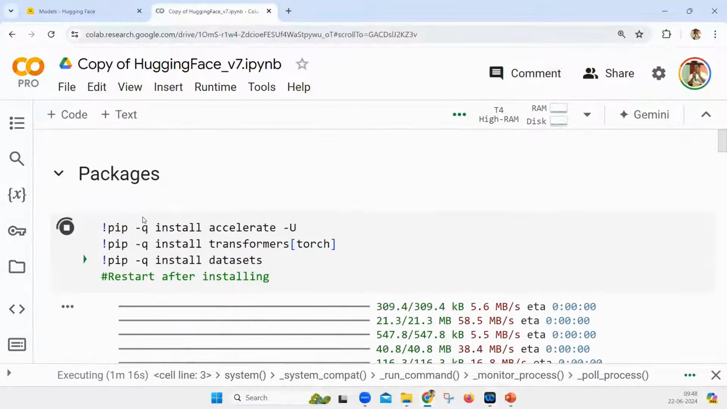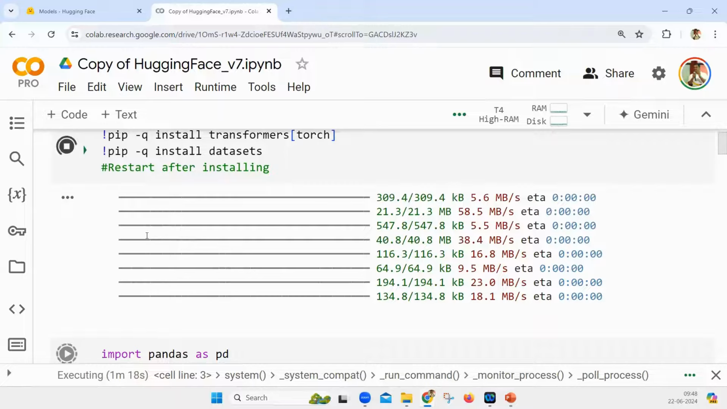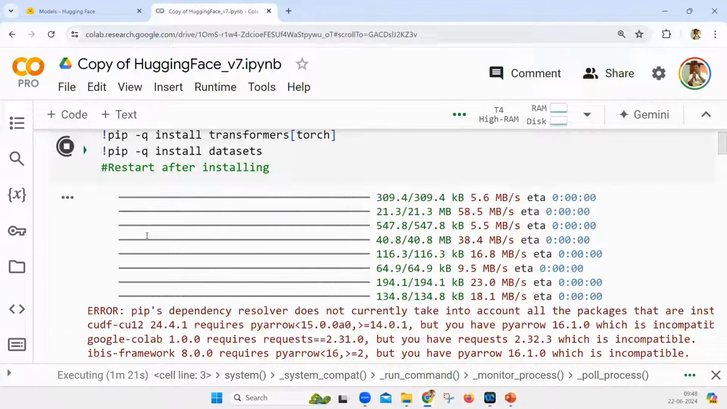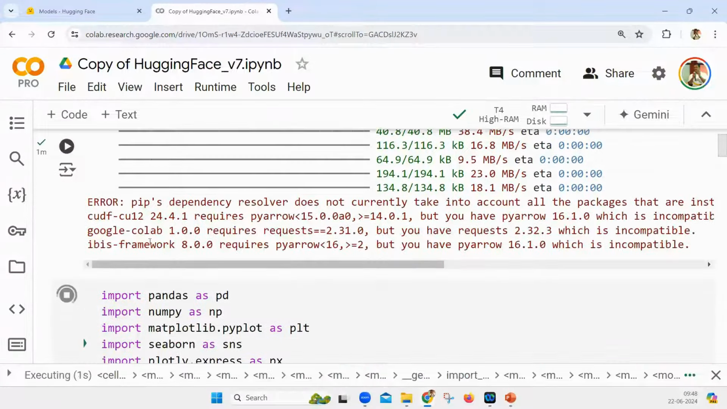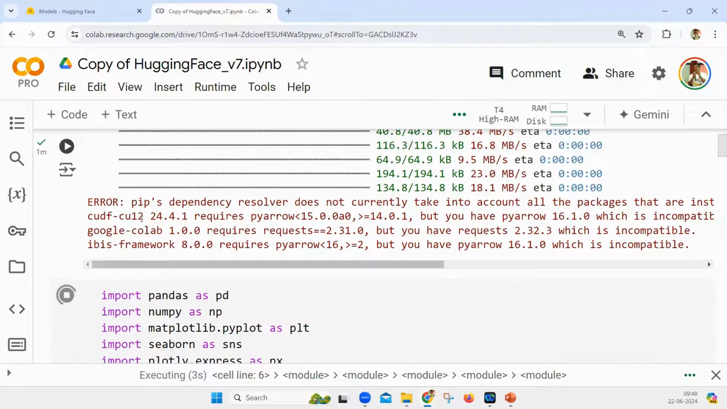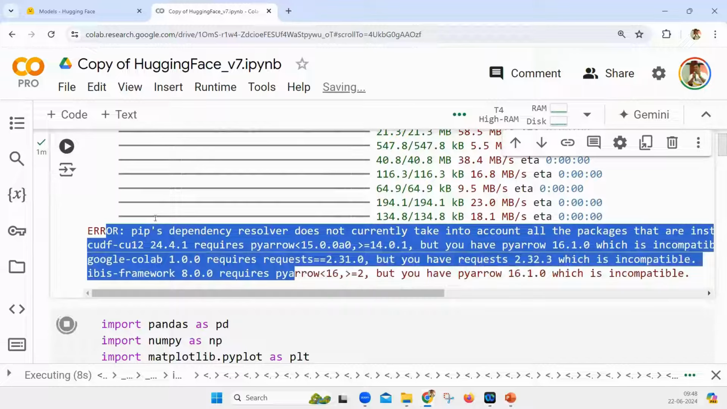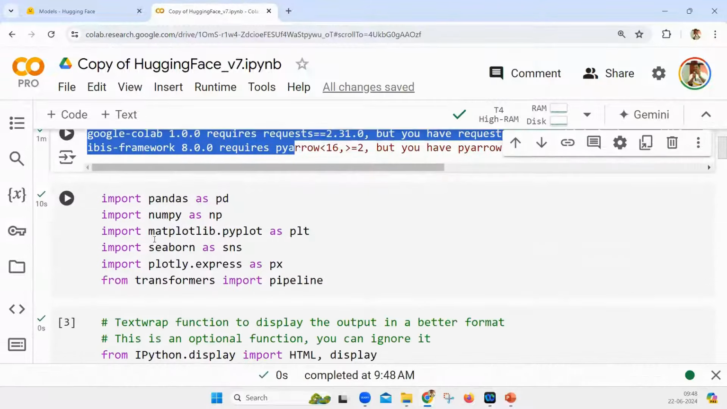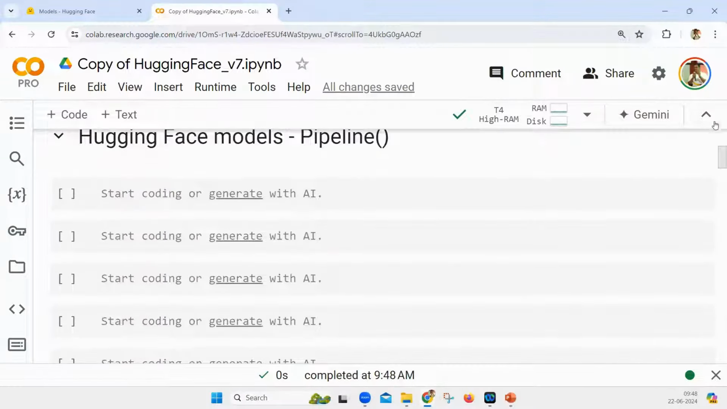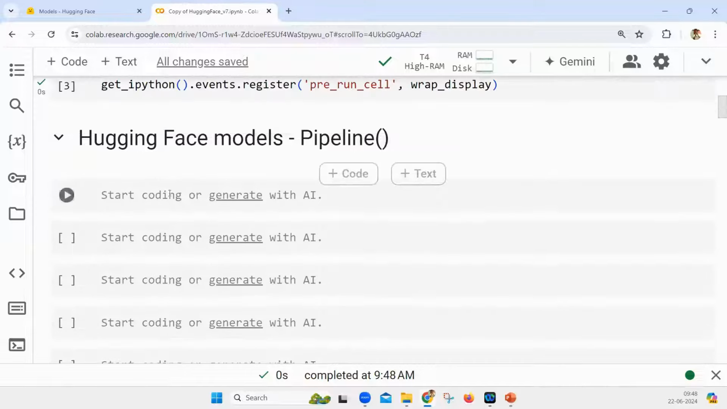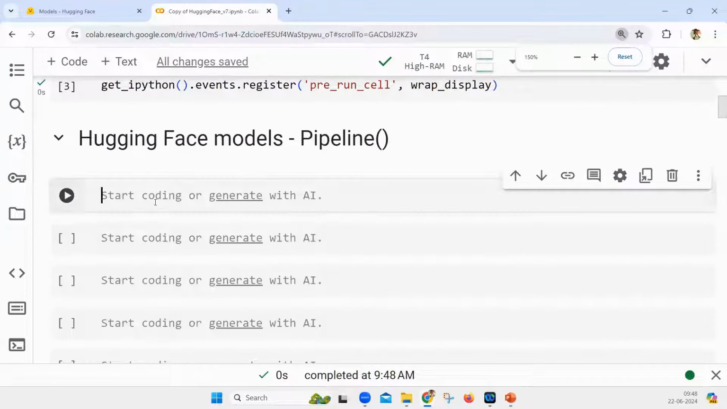So for me, the packages are still installing. It is going to take, I think, 2 minutes. You will get an error like this, but that is still fine. Even with that error, we will be able to execute the code. So even if you get an error, there's no problem. You just let it go. Now let it run in the backend. Let the execution happen. Let me explain the code here. So what we need to do is from the transformers package, we have to import something called pipeline.